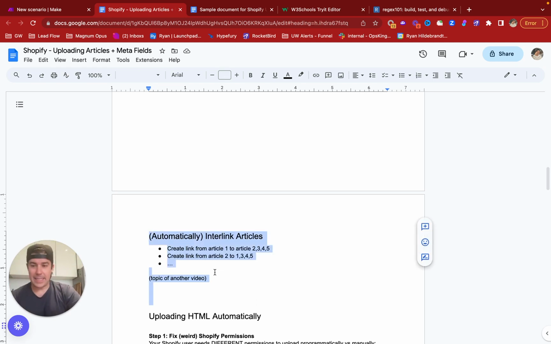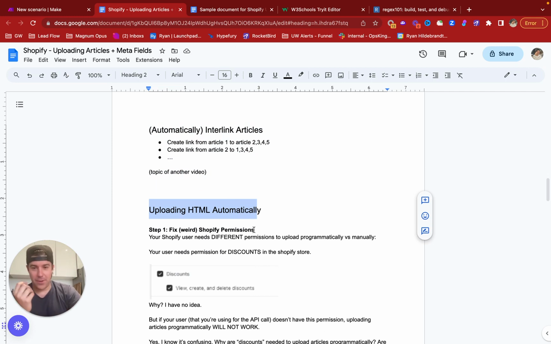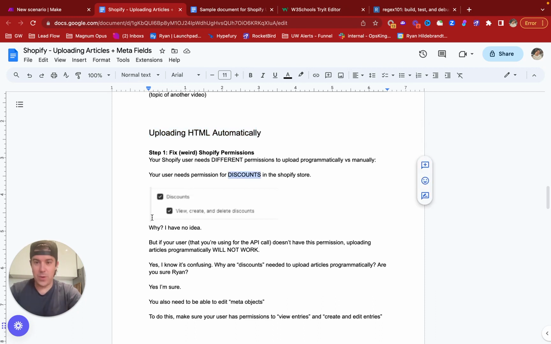Now, the last step after you're done processing your HTML or adding stuff to it is uploading it. The first thing you have to do, and this is super weird, I know, just disclaimer: if your user type is able to manually add articles, that's one thing. But to automatically add articles to Shopify, you need a different permission. You need the discounts permission. You need this one. I know this doesn't make any sense. I know. Trust me, I know.